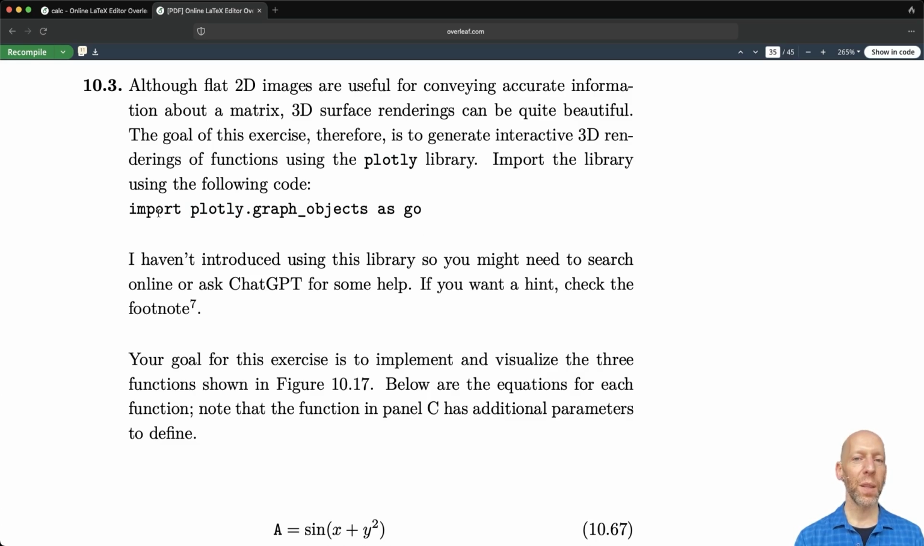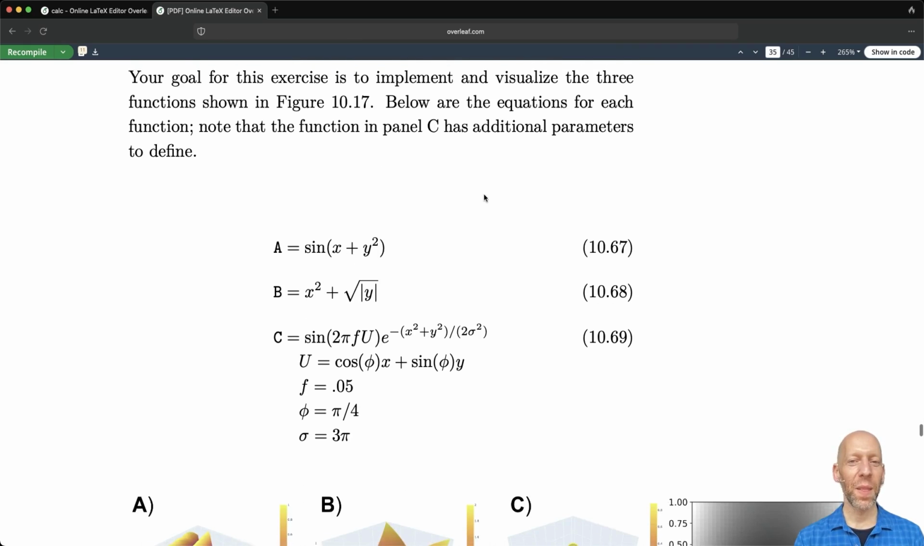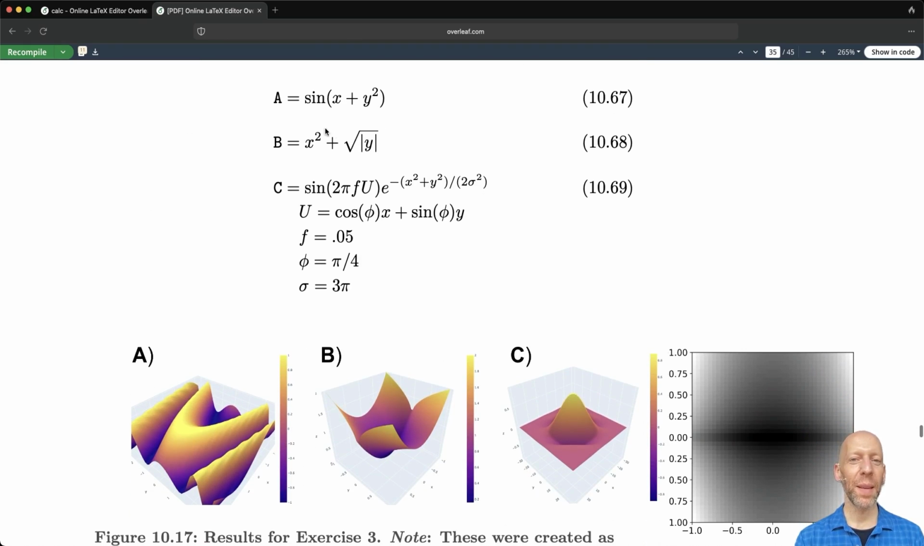So you import the library using this code. So import plotly.graph_objects, and it's often abbreviated as go. So graph objects in Plotly. Okay, so then what you want to do is implement these three functions here.